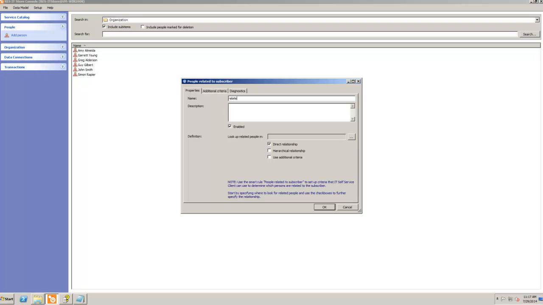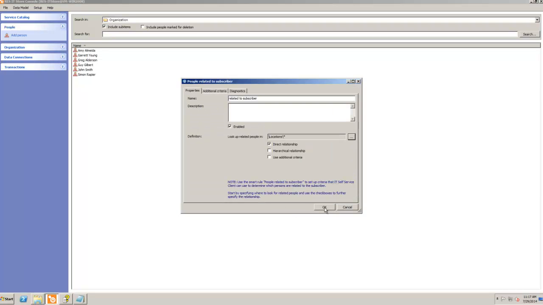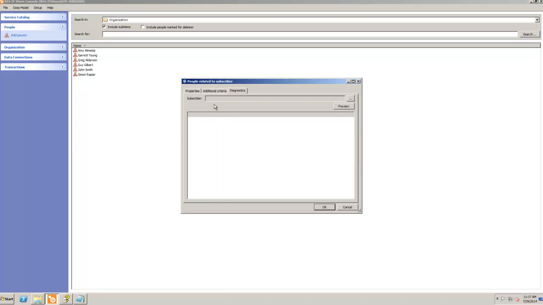In the Lookup Related People On field, specify the organizational context item in which the RES IT Store should search for people related to the subscriber. Select Direct Relationship to include people who are classified in the same organizational context as the subscriber. Let's select Locations from our org context.